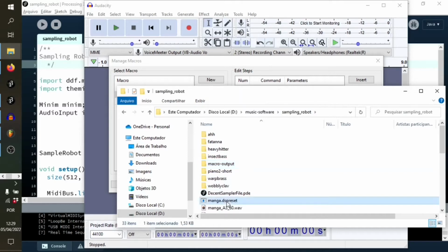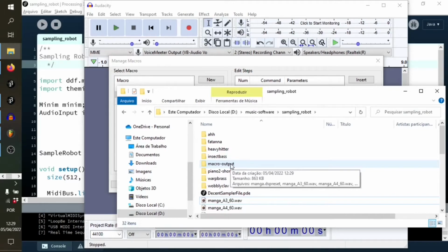I'm now going to take this Manga DS preset, move it into there, and I'm going to rename that.